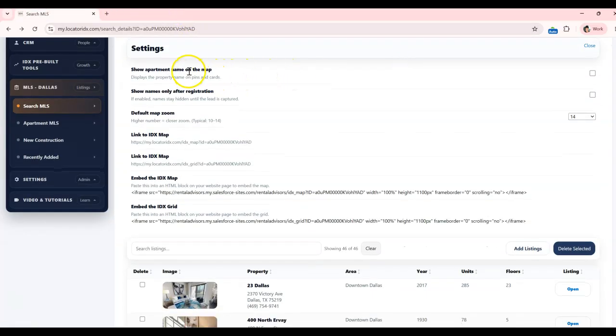You can also decide if you want to show the apartment names on the map, or if you want to hide them, or you can show the names but only after they zoom in, which is a good option. I think most people are probably going to expect to see the name of the apartment, but that's entirely up to you. You can link to the map by using this URL anywhere on the internet. You can link to your grid anywhere on the internet with this link. You can embed the map with this iframe, and you can embed the grid with this iframe.